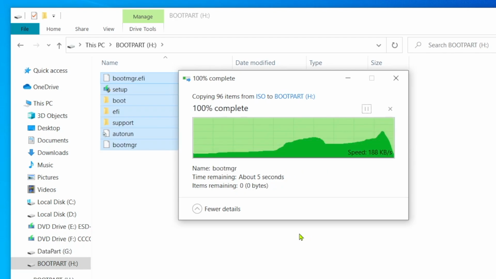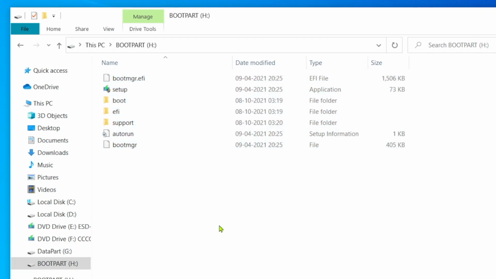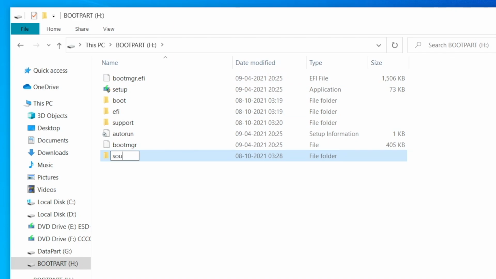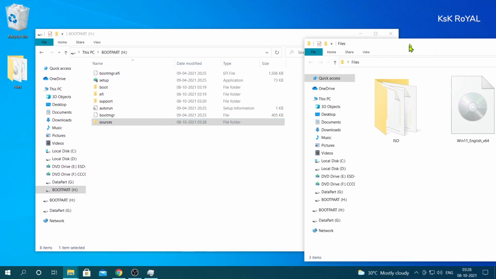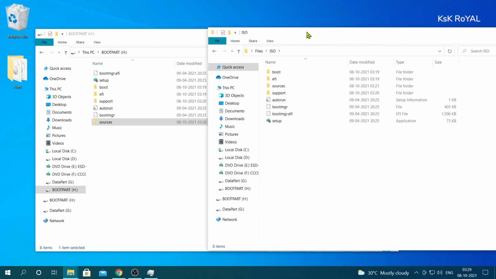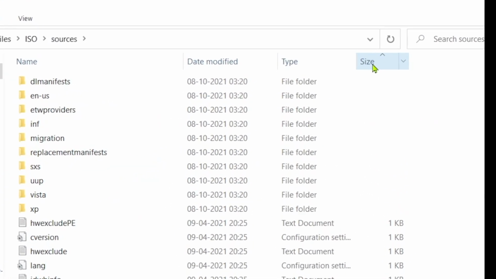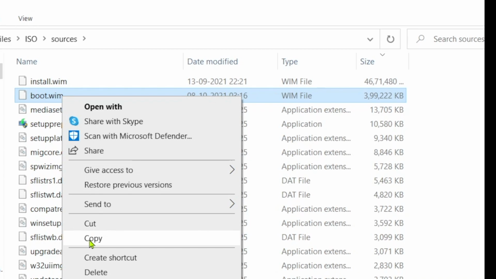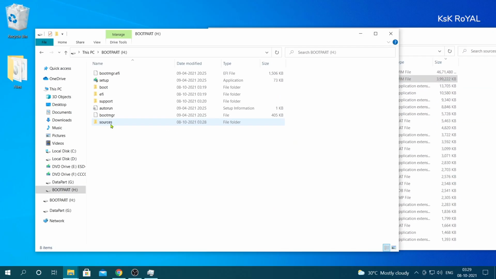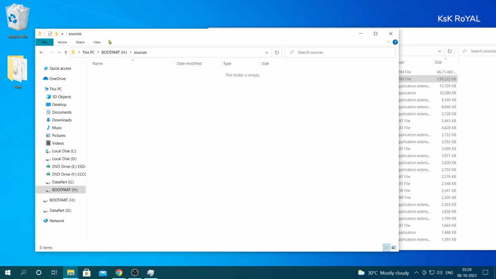Now once it is done, inside the boot partition, create a folder called sources using lowercase letters. Now go back to the ISO folder and choose the sources folder. Inside here, look for the boot.wim file and copy it. Now go back to the boot partition on your pen drive, choose sources, and paste the boot.wim file over here.